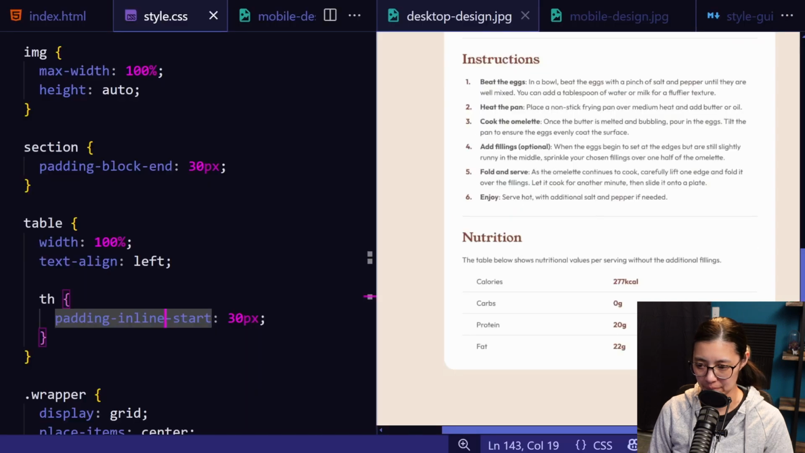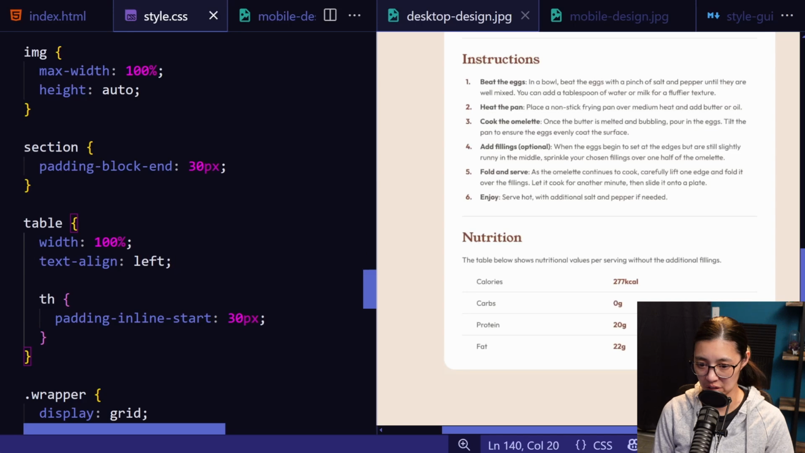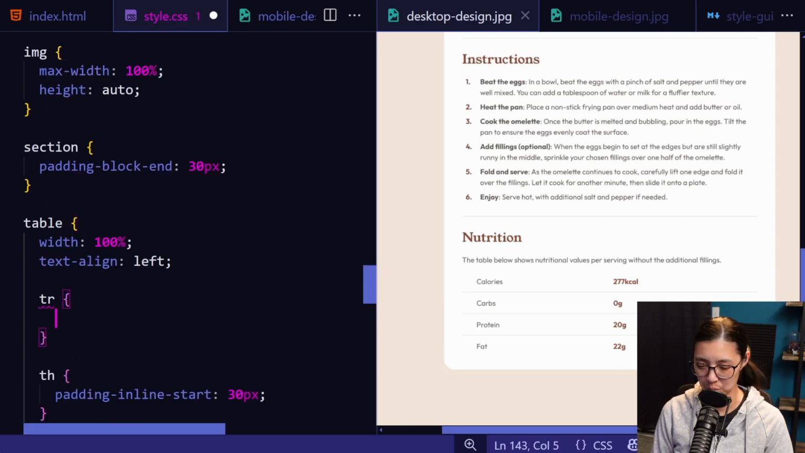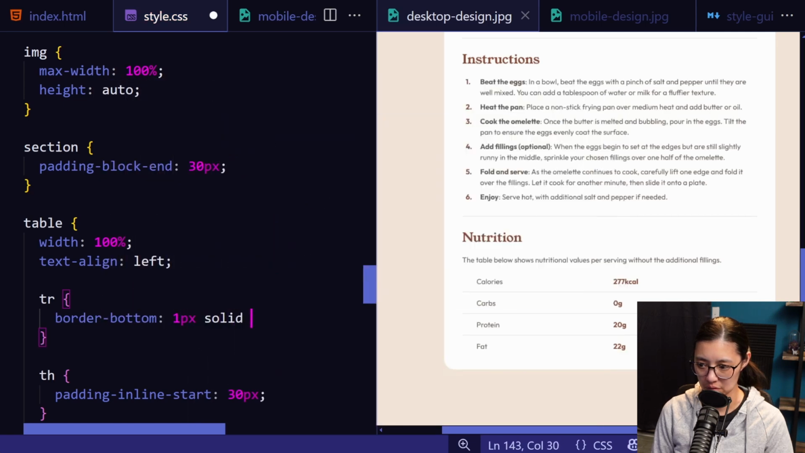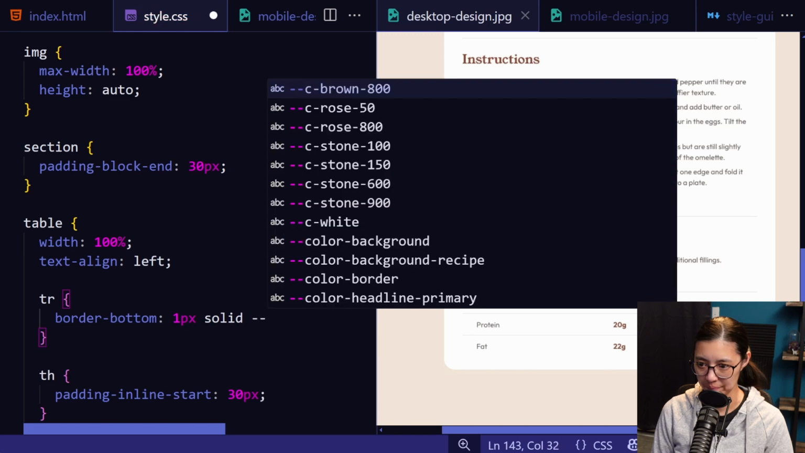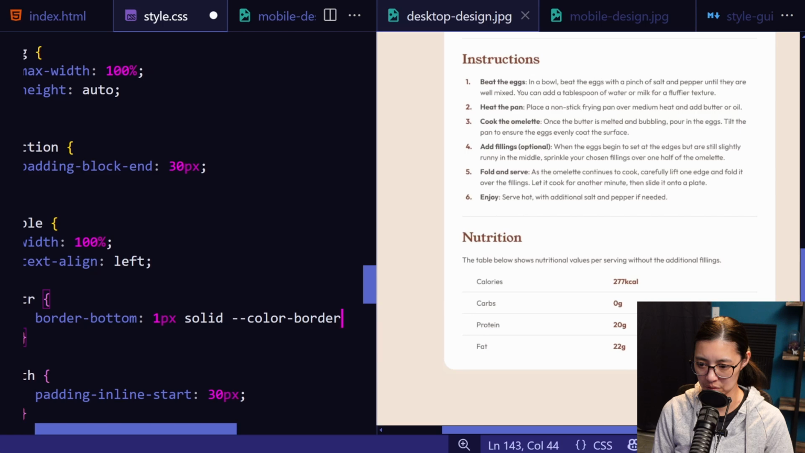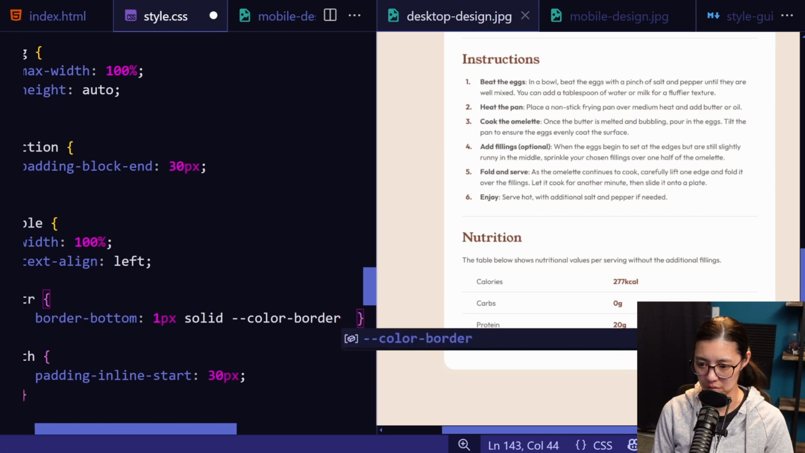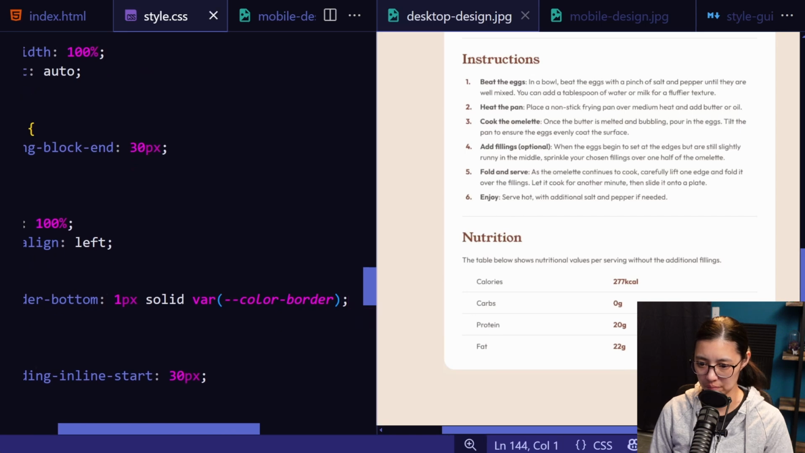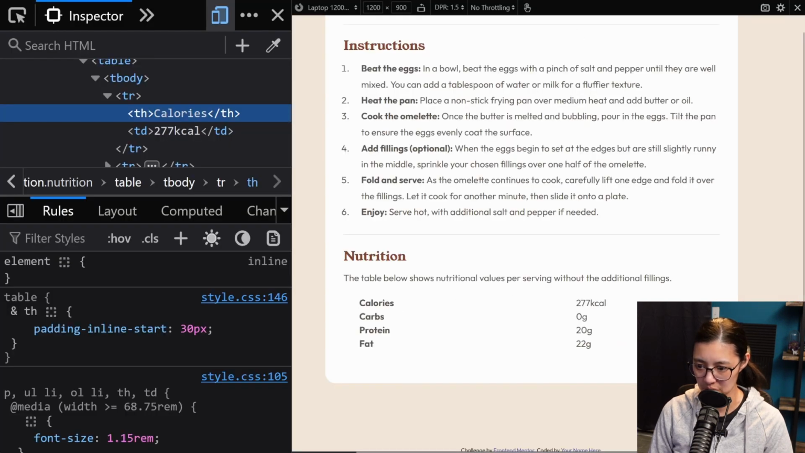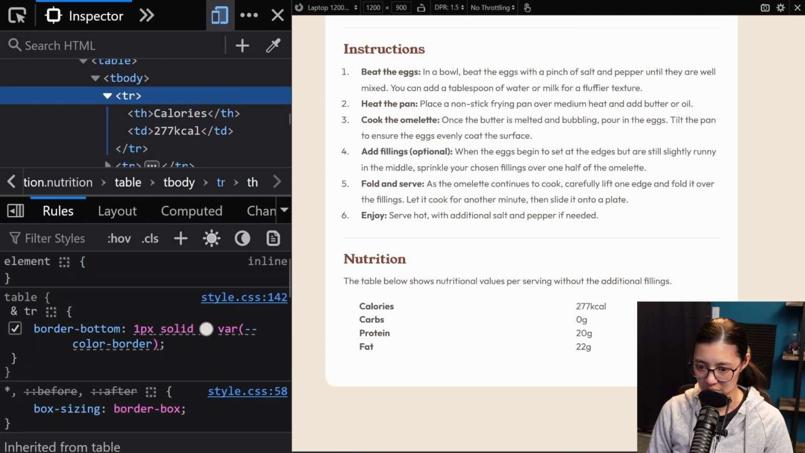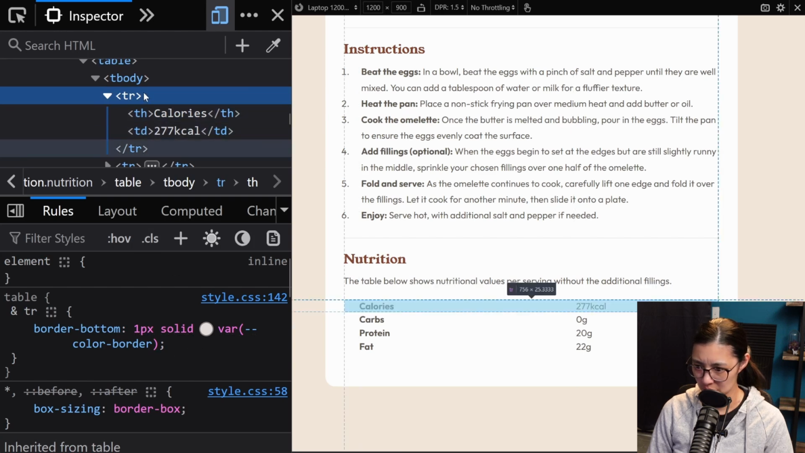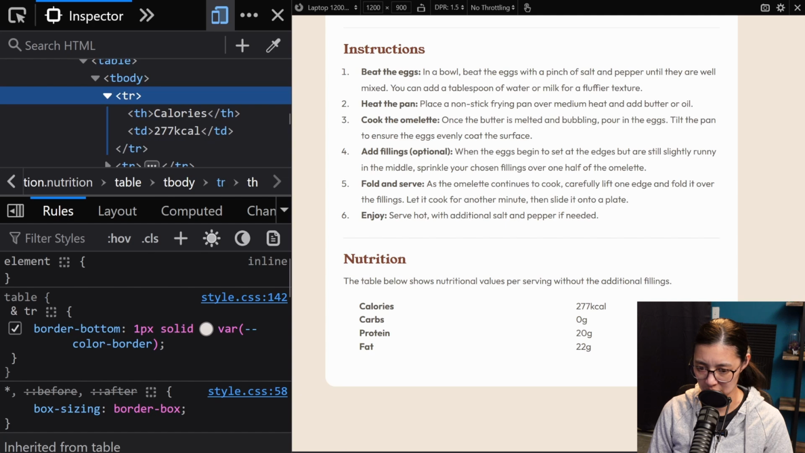And then for the TR, we need to add a border bottom. And then we'll use the same border color. Oops. There we go. So now, oops, TR. There's no line at all. Why is that?